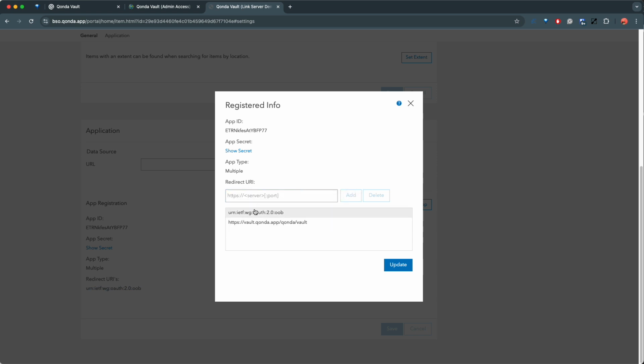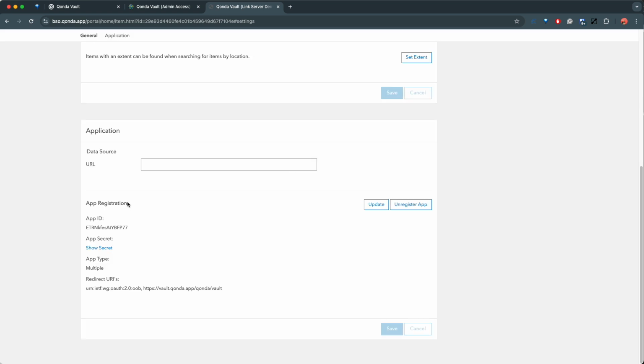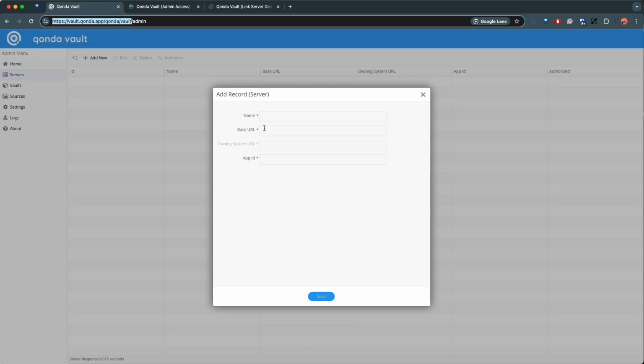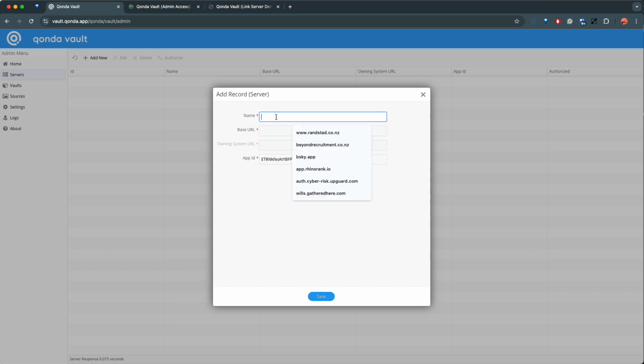So we click Add. So we now have two URLs. We've got the Qonda Vault URL and then also this special OAuth URL over here. So we click Update. We want to copy the app ID. So if we go back to Qonda Vault, we can paste in our app ID.